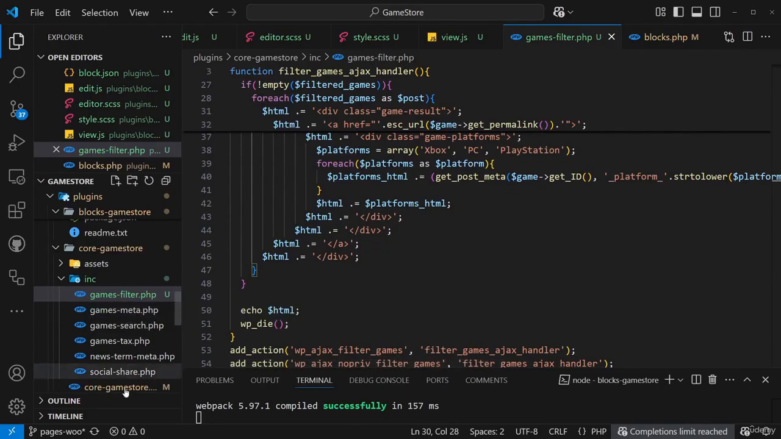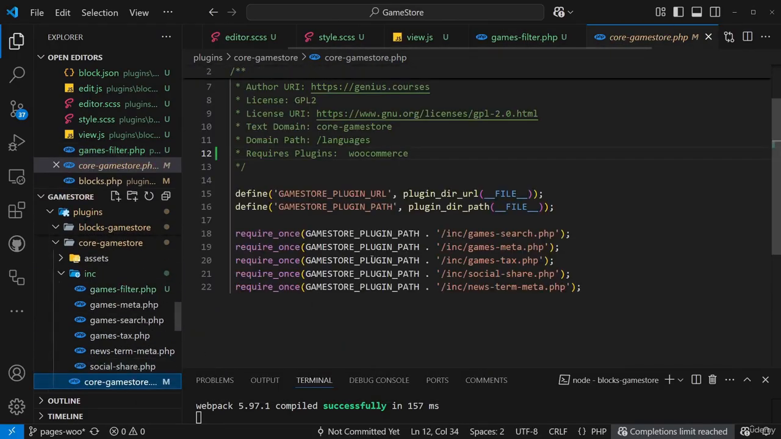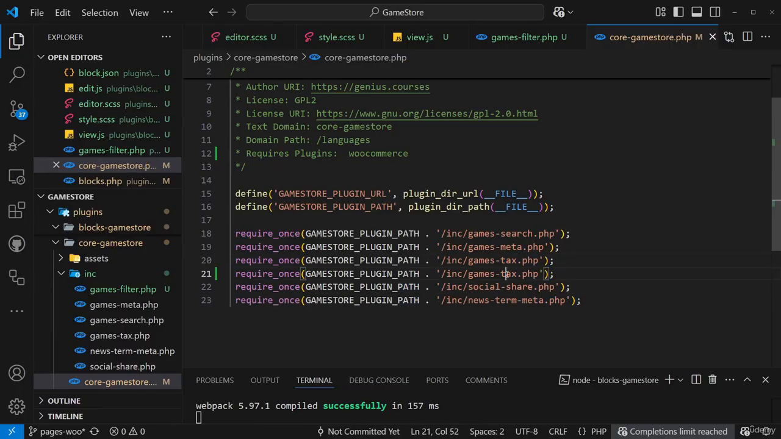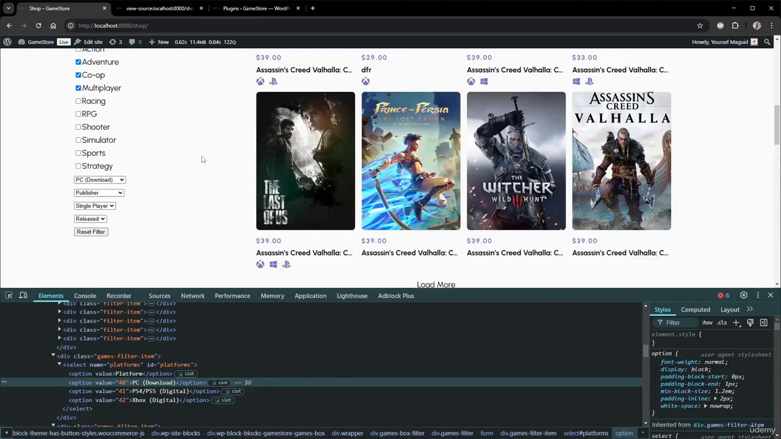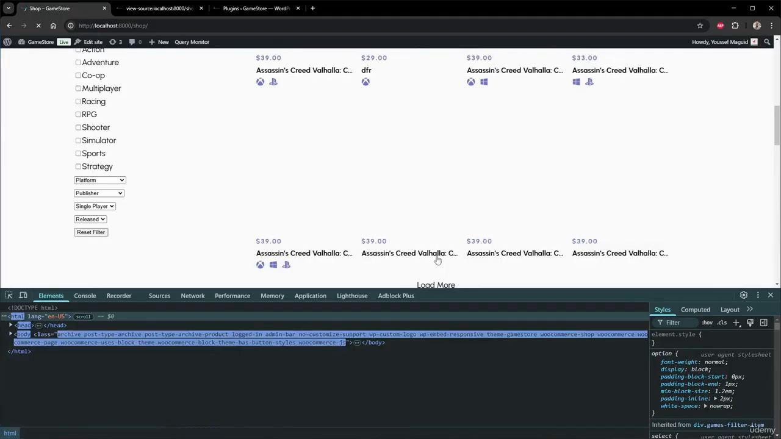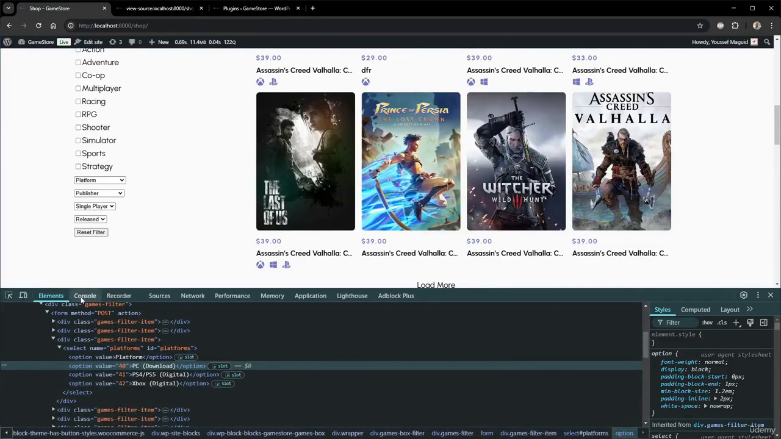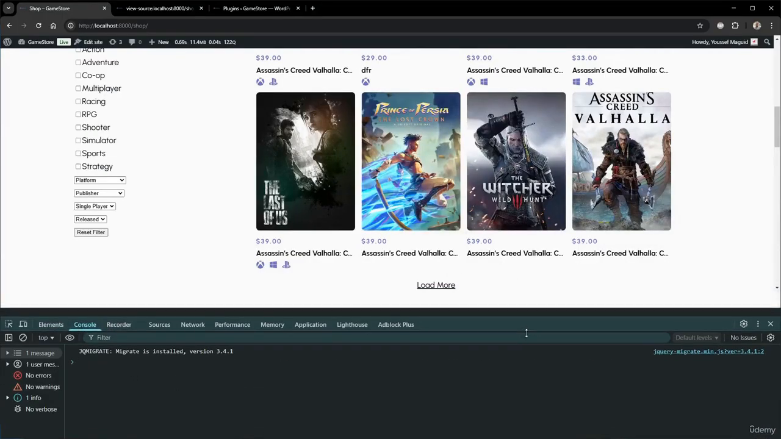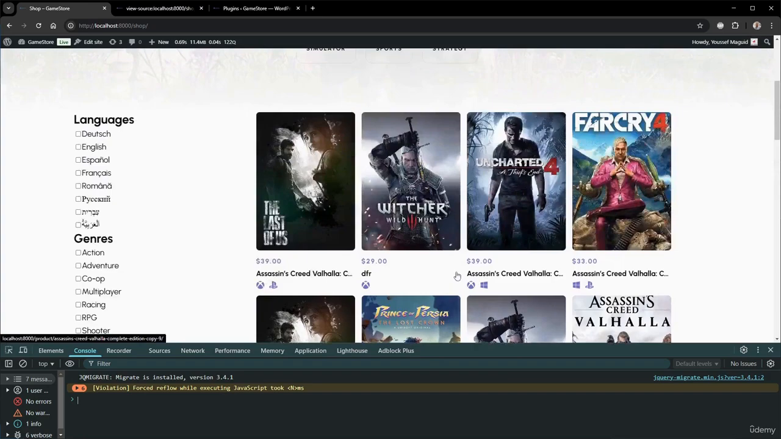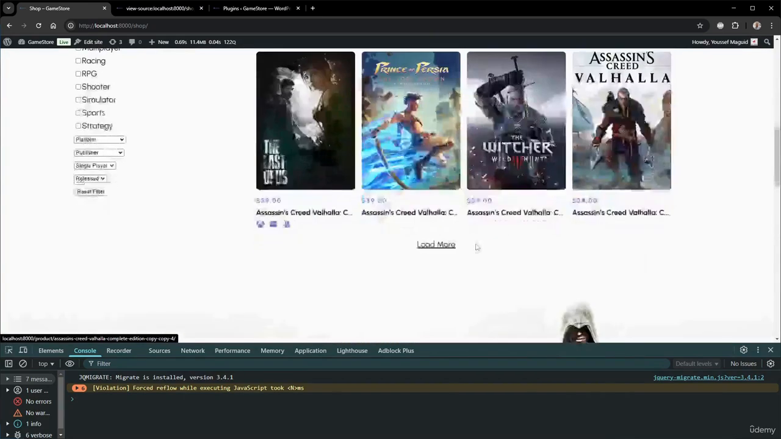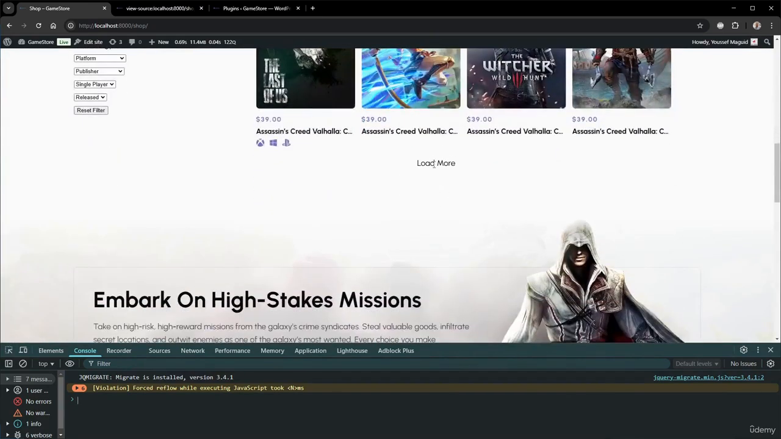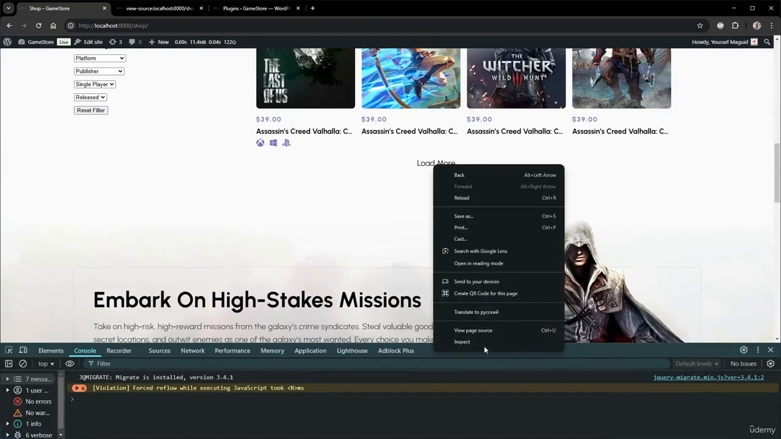Let's load this file. So we go here, and Ingame Games Filter. Next, we go to the site. Refresh the page. Check the error console. So far, there are none. So, our style has disappeared. It disappeared here. Why?